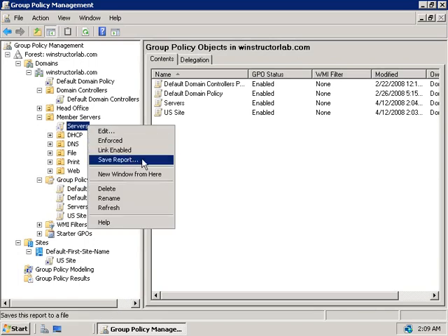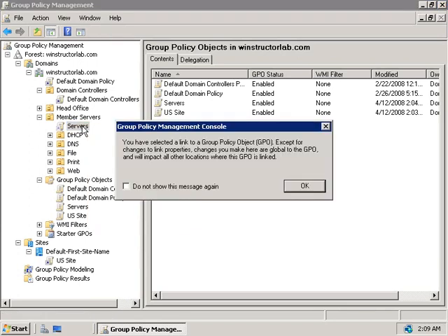Now, we could also save a report of all the settings that this policy contains to an HTML file if we like, but we can also view all of these settings directly from this console as well. So if we just select our service policy, and by the way, when you directly select a linked policy, you will get this message here telling you that you've selected a link, and any changes that you make to this policy from this link will affect every location where you're applying this policy.